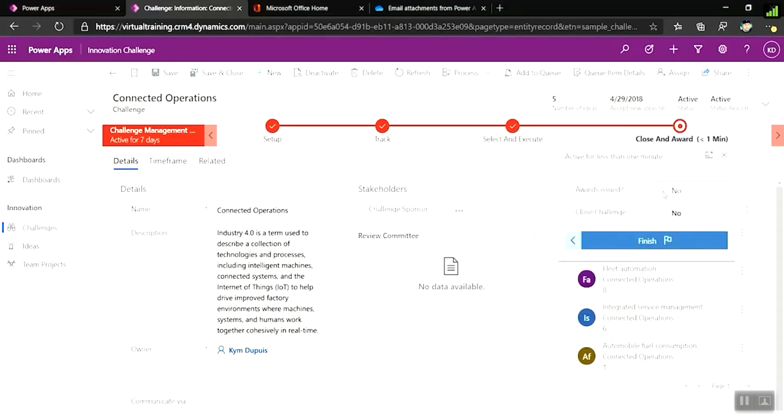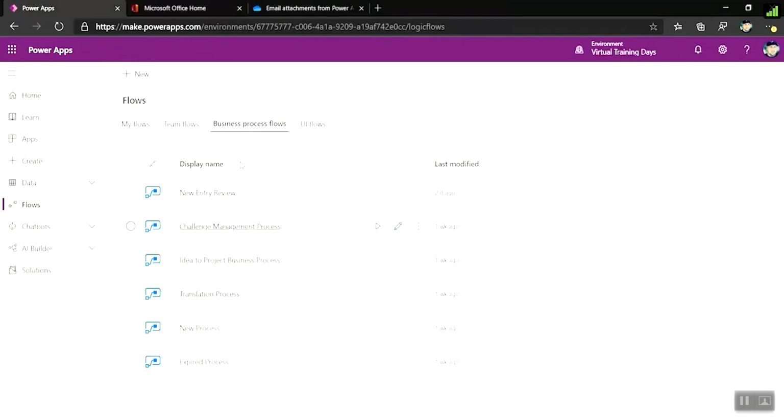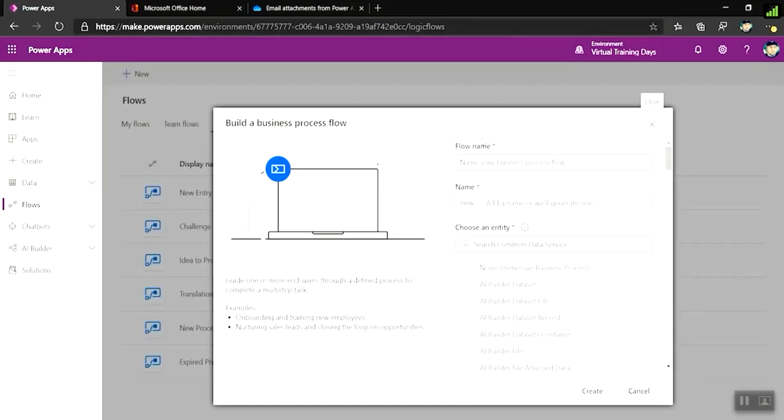I can move to the next stage and award the issue and close a challenge and finish my process. And once it's finished, I have my little flag here that tells me everything that has been done. These are much easier to build than you might think. I have a few flows that already exist, out of the box, to automate certain tasks, but we're going to create a new one for our system.